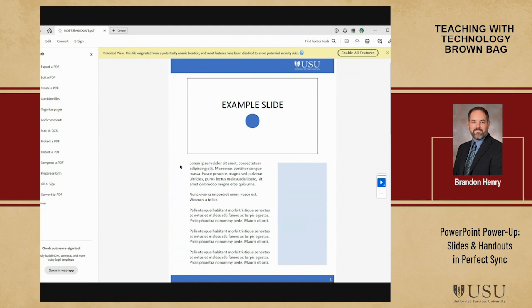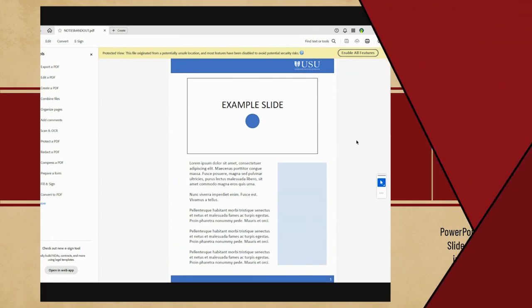So now you've got your slides and your handouts all in one package that you can keep together. Makes it a little easier to find everything and keep track of everything. And with that, I will turn it back over to Linda.